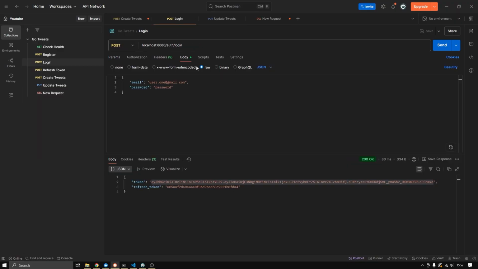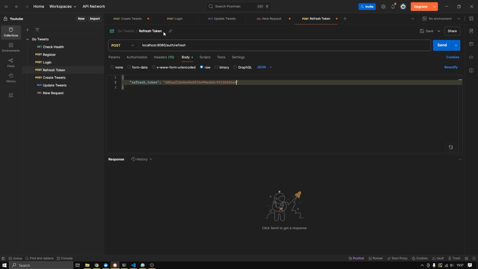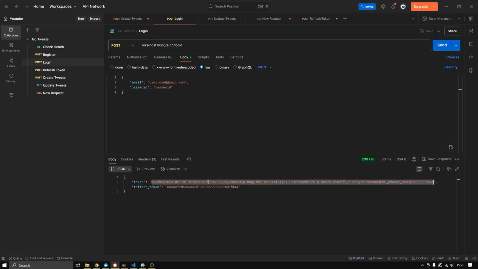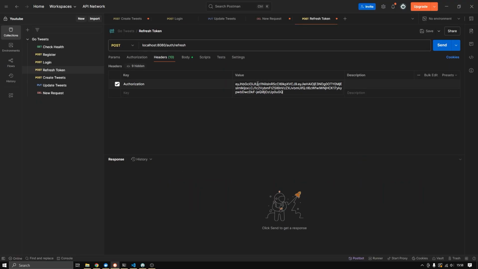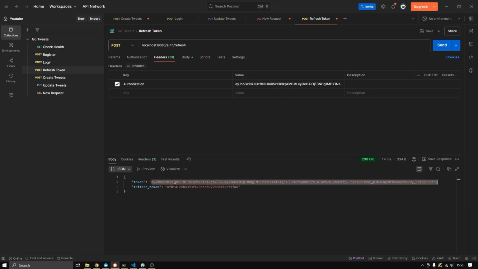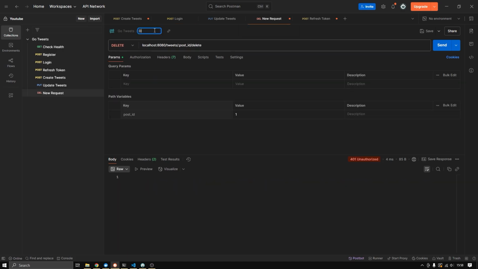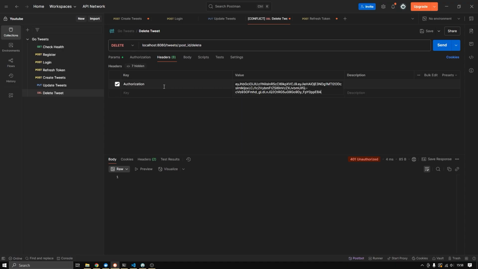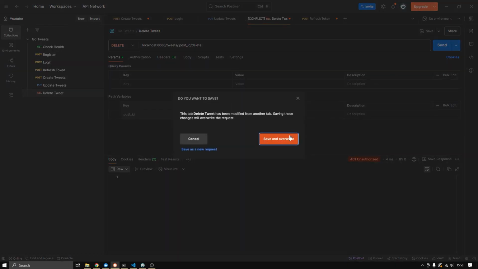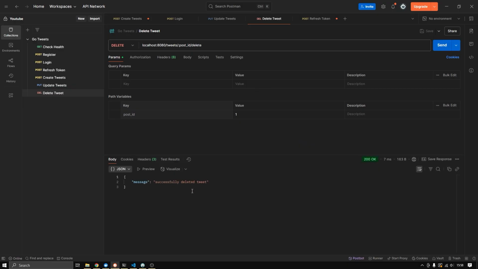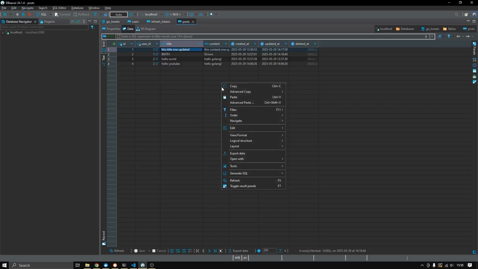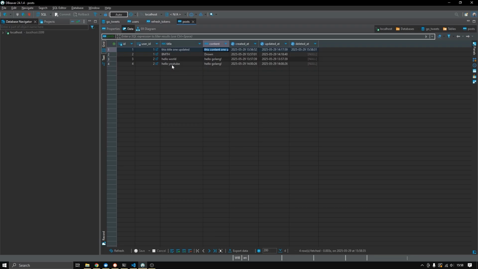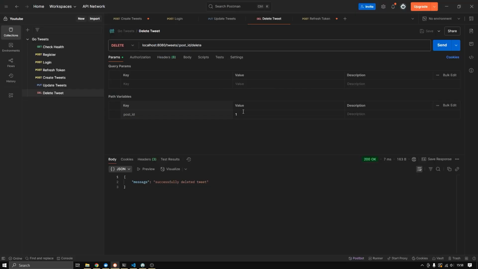Error 401 because we haven't provided the header token. I'm trying to use the token from the refresh token API. Successful. Now check the database. And in the table post, the deleted at column is no longer null.